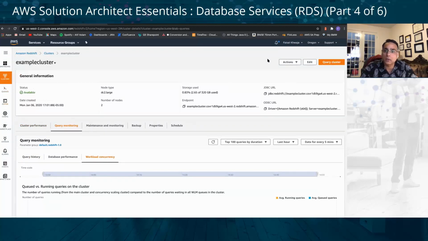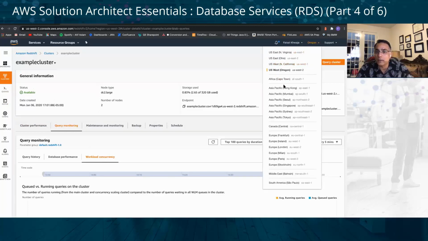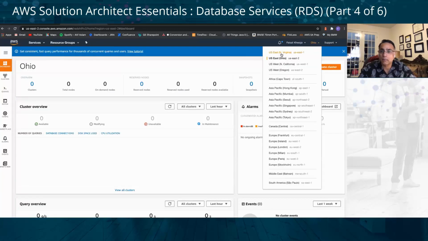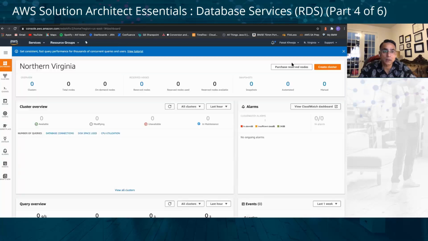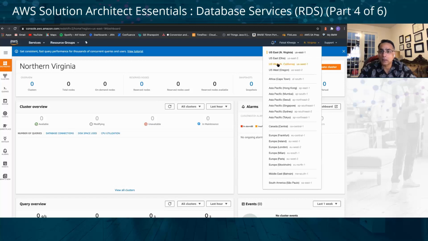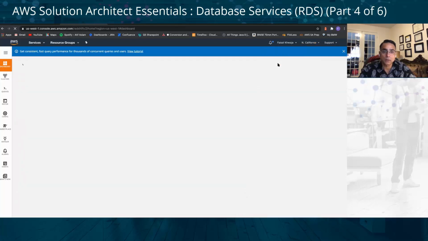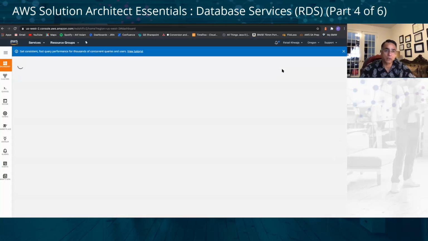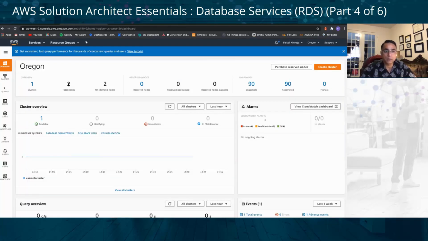I want to actually go one more place. Let's see if I can find it. Okay, so this one does not have it. We created the cluster here. I think that's the only place we have created a cluster of the data warehouse. I thought we had created multiple clusters, but I think we have created only one cluster here in Oregon.